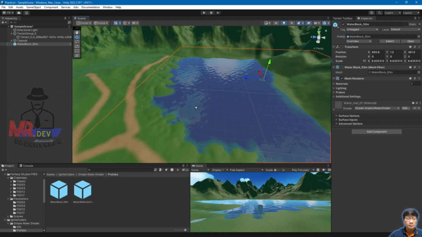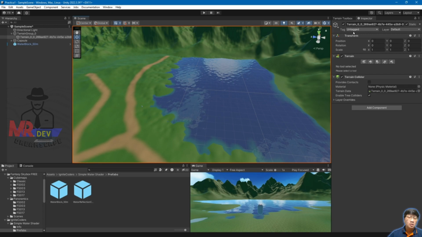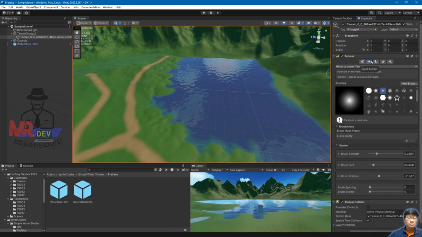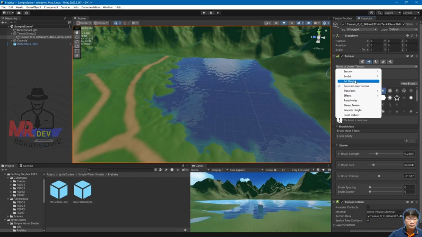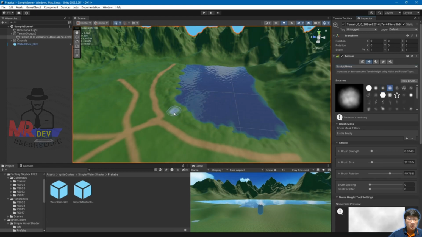Okay, then let's go here. We select the terrain and go here to the terrain tools. Let's paint with noise. We make the brush bigger, and we took it down by force.